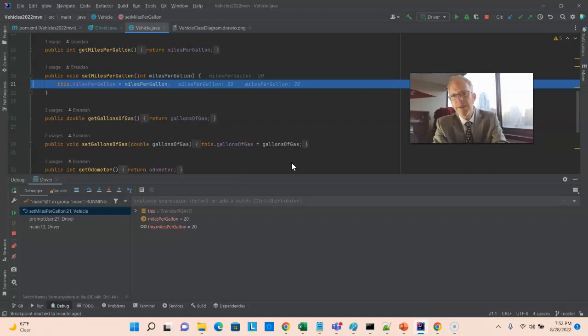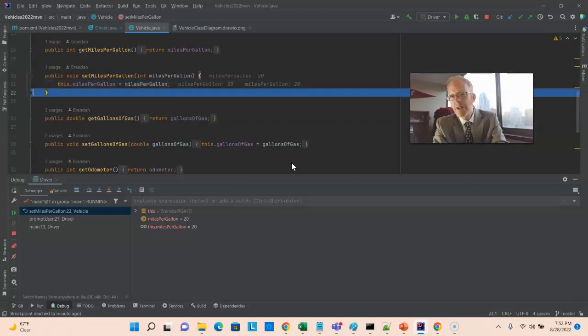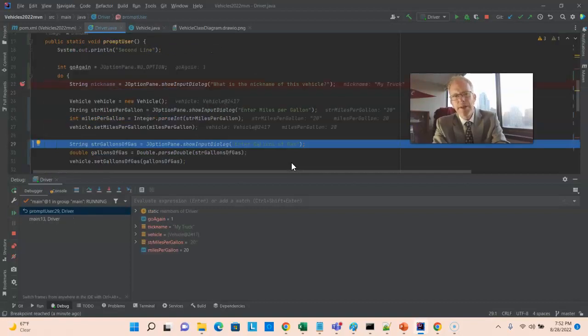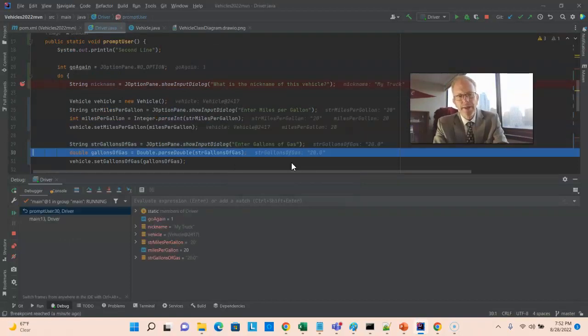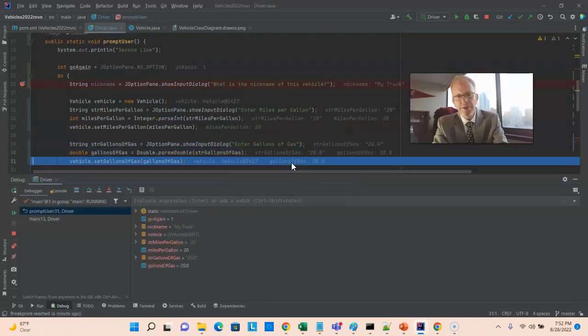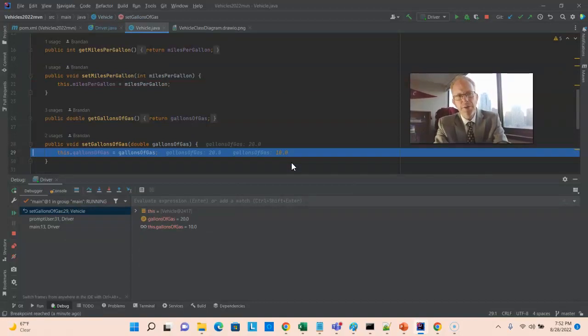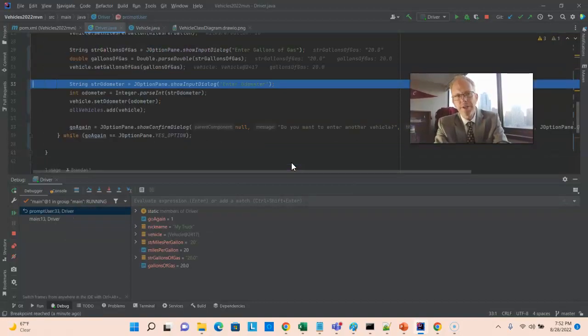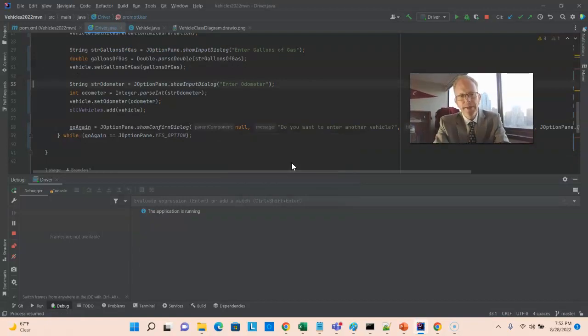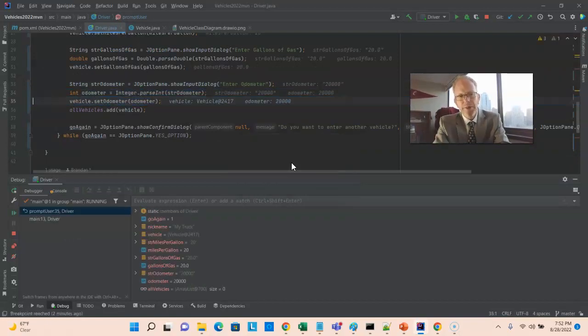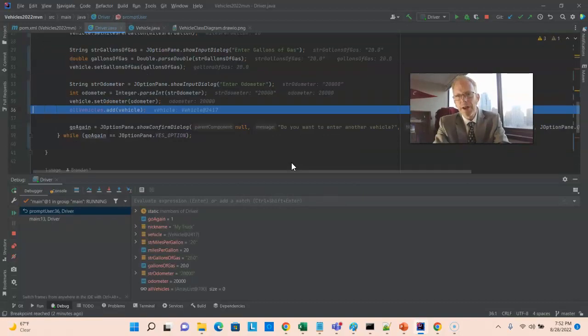Remember, a setter method is used to set the value of an attribute of an object. It's typically like a gatekeeper instead of just assigning the value to that attribute directly. Next, enter gallons of gas, so we'll say 20.0. And once again, do the conversion. F7 to step in as we watch. It invokes the setter method for set gallons of gas. Finally, odometer, we say 20,000. And once again, we can step in and we can watch it set that odometer value.